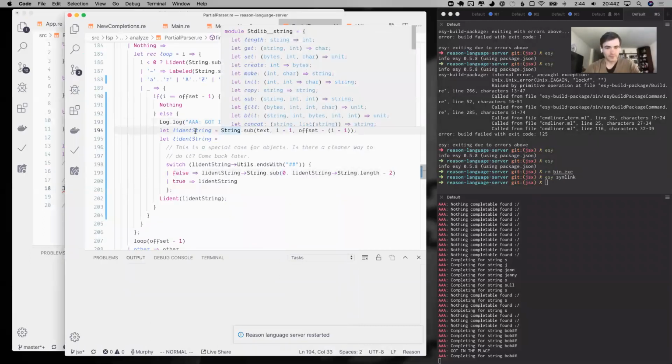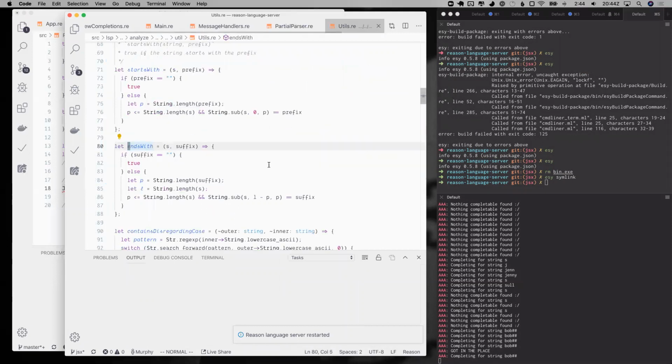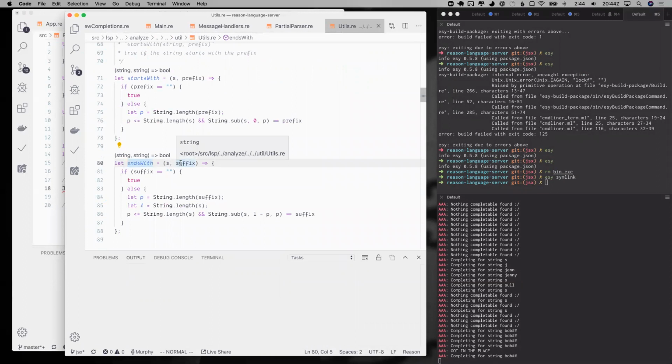Now, is our substring wrong? Like, is our ends with test incorrect? I thought I got them in the right order. It should be the string first and then the suffix, right? Mm-hmm. That looks right.